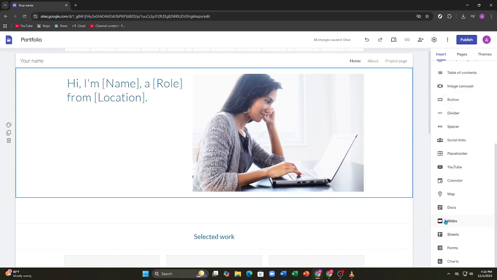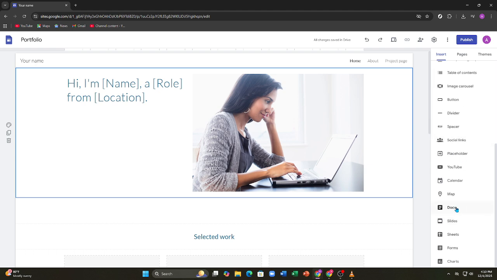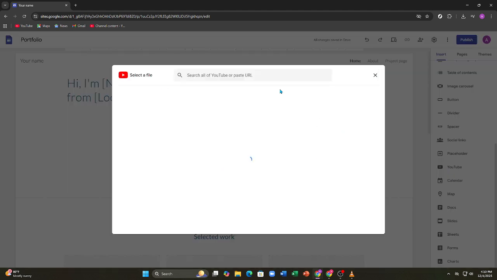First, choose your video. YouTube or Google Drive both work. If it's from Drive, make sure the sharing is set to anyone with the link can view. Then open Google Sites, click Insert, and choose Embed. Go to the Embed Code tab.